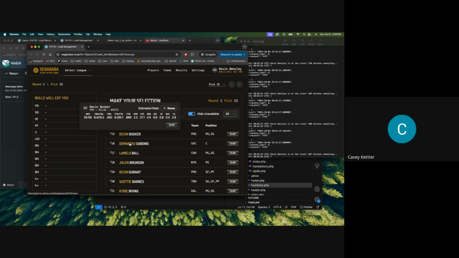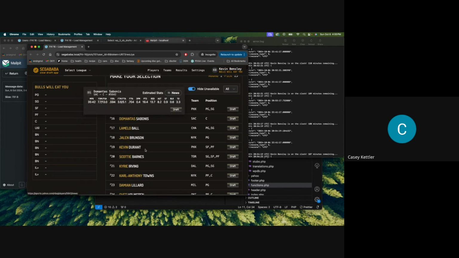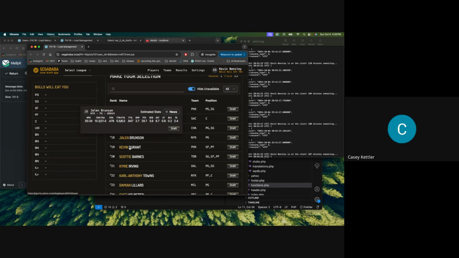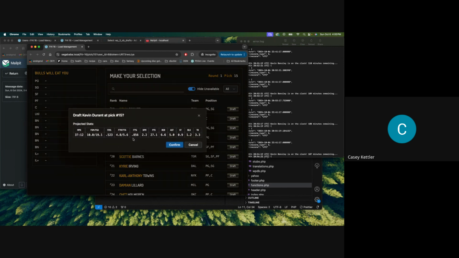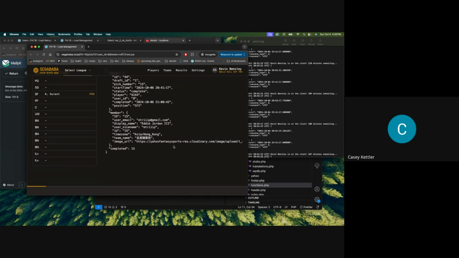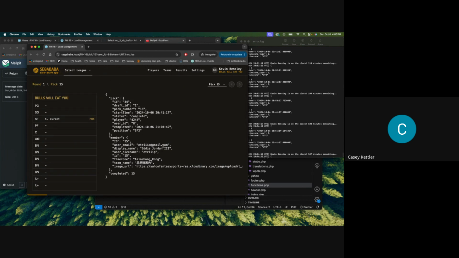I got the projected average stats information from Yahoo when I exported the players list. And let's say he wants to draft Kevin Durant. Confirm that. I haven't formatted this screen yet, but this is going to display that Kevin Durant was picked with pick 15 here.